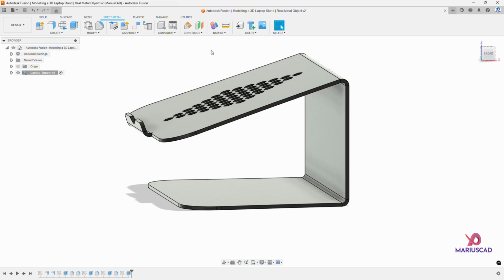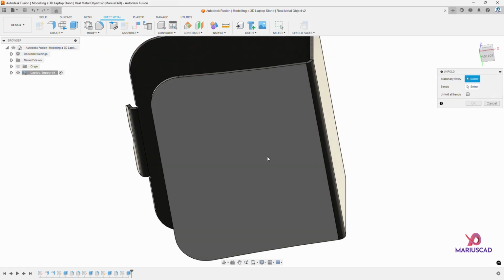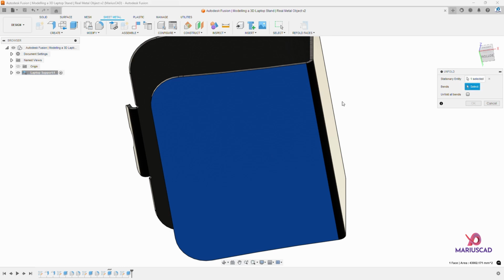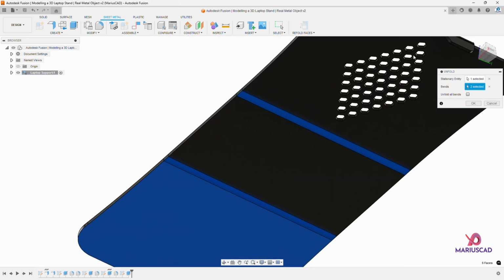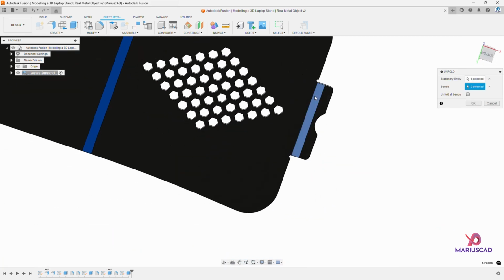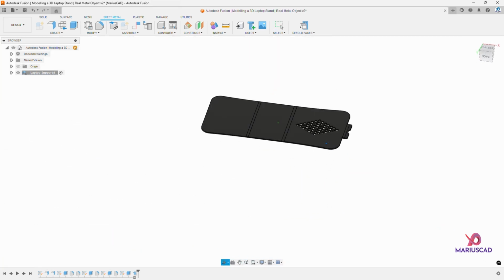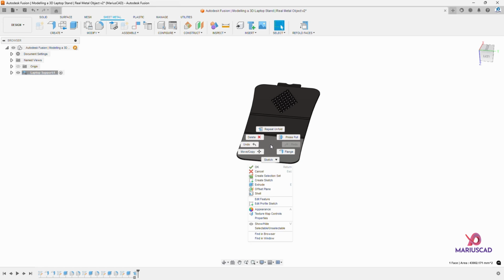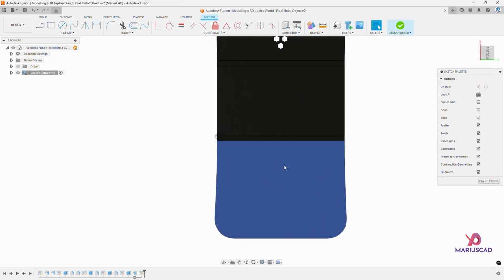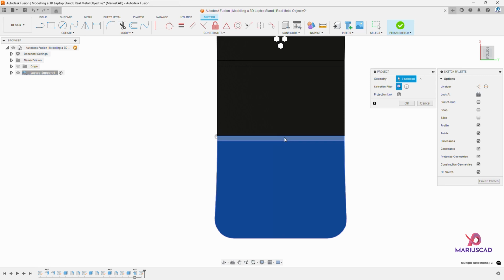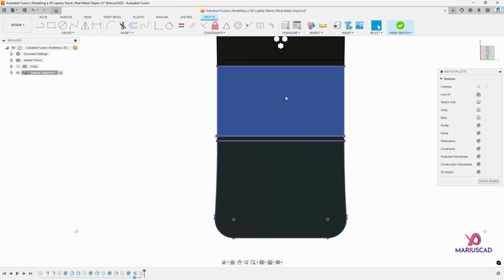First of all, let's unfold this laptop support. So we'll go here to unfold, select this face, now bends, and here as well. Now we are working on this side. Right click, create sketch, flip it, project here, here, and on this part we will add a pattern here.